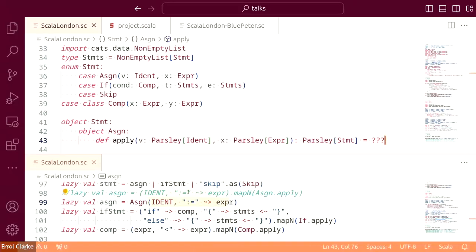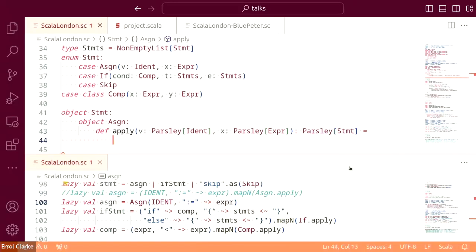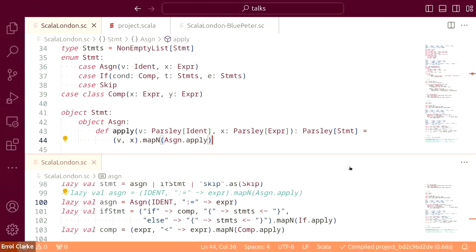Well, if you look at the delta between these two lines, what's the difference between them? Well, it's the mapN, right? The mapN has gone missing in the line below it. So that's basically all I need to fill this in with, is to say, well, okay, let's take v and we'll take x, and we will mapN them with assign.apply. And that compiles, and that's it. Right? That's the first pattern that I'm trying to describe here.